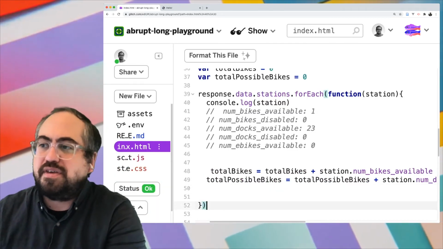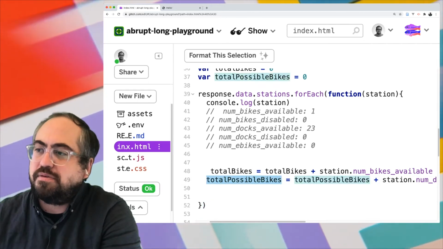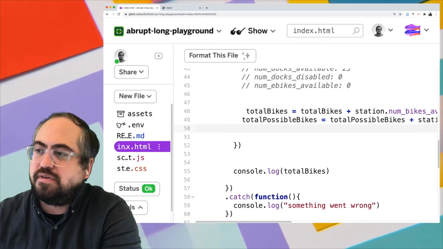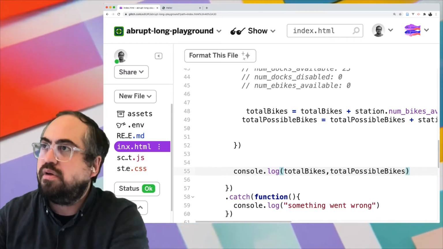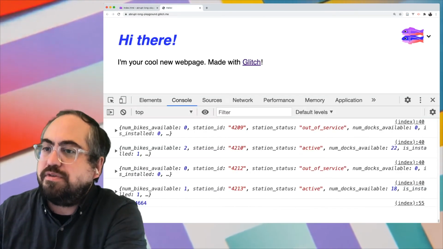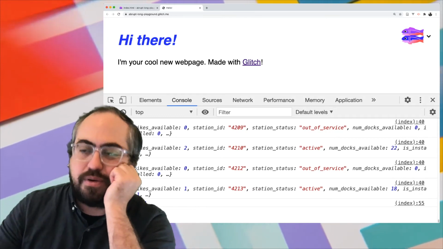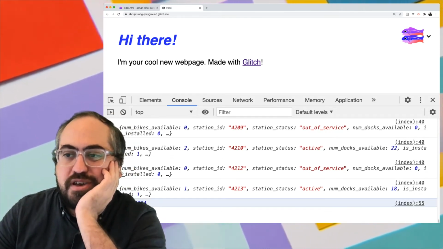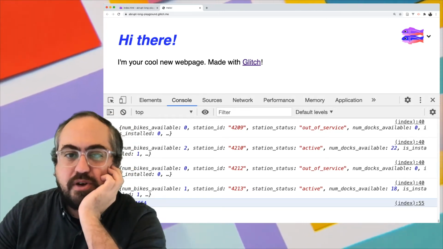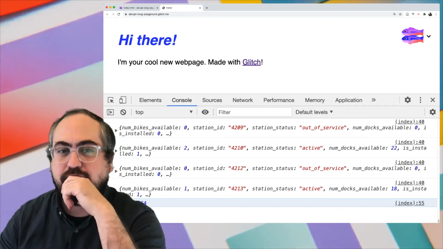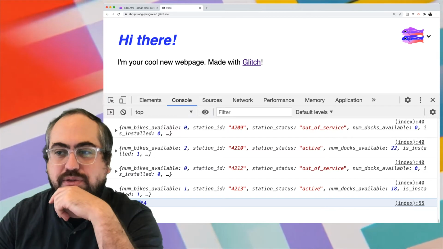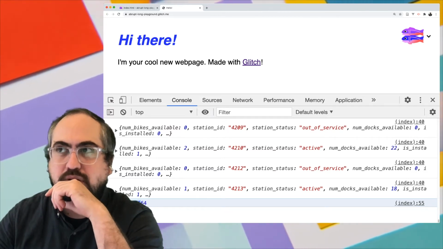So this will be interesting to see, total possible bikes versus total bikes. We can console log both of those things by separating them with a comma. Let's see what the numbers are. All right, so this is saying there's 13,000 available right now, but if all the docks were full of bikes, then you would have 34,000 bikes available.